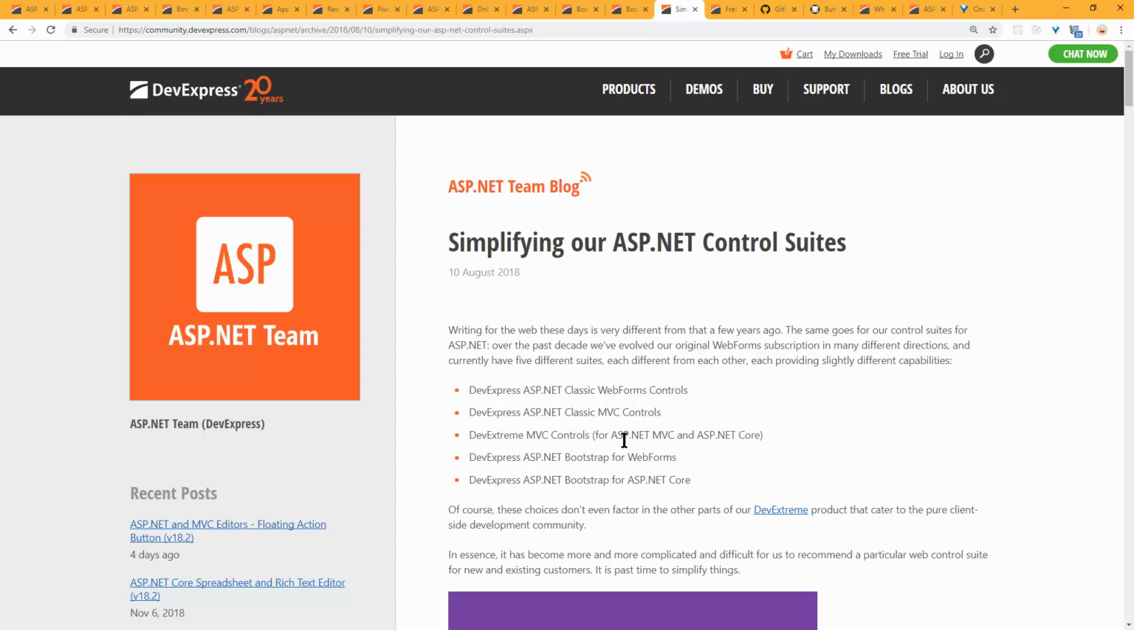Now, that said, the DevExtreme MVC controls do not contain the ASP.NET Core Office controls that I just mentioned with the rich edit and spreadsheet. Those are definitely the ASP.NET subscription. Now you might say, well, wait a minute, Mehul, you got controls for ASP.NET here and there. Again, it depends on the value. So if you look at our dashboard, it is only available in Universal. And that's by design, right?